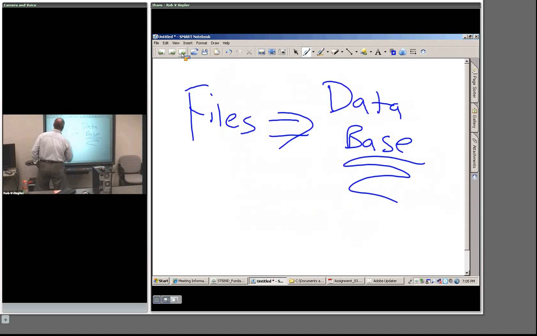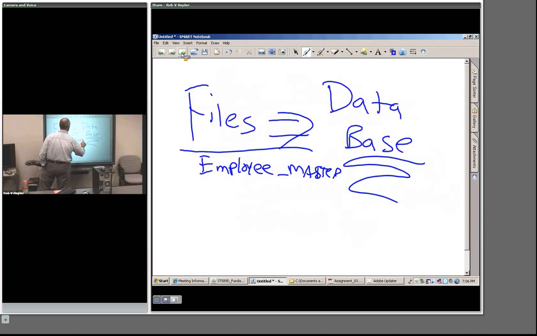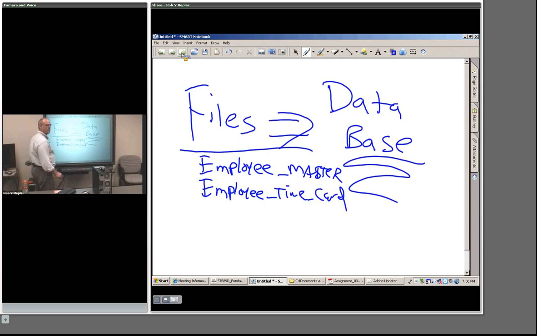Well, let's just say we have an employee master file. And notice I used a name there. When I create my file, I give it a good name, employee master. Well, I might also have employee time card. That's to keep track of your hours.